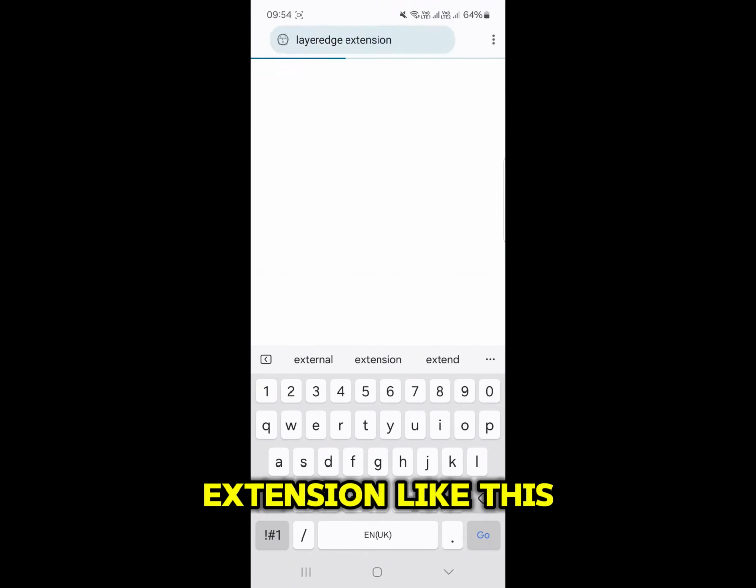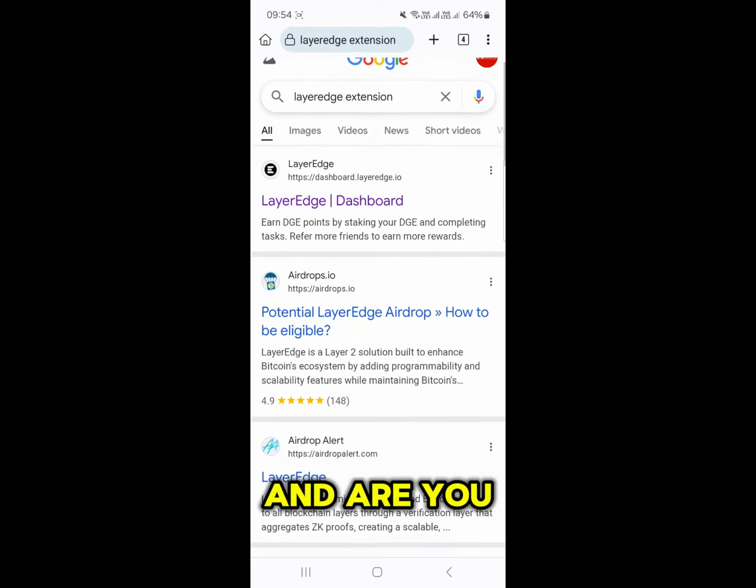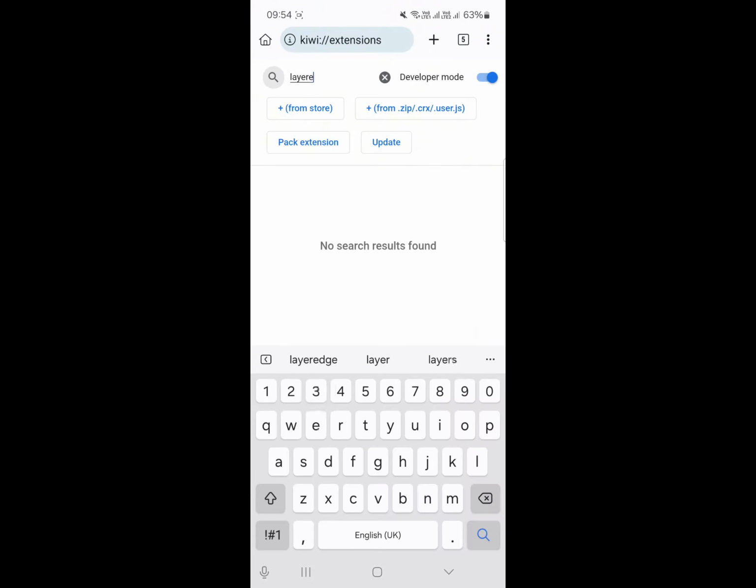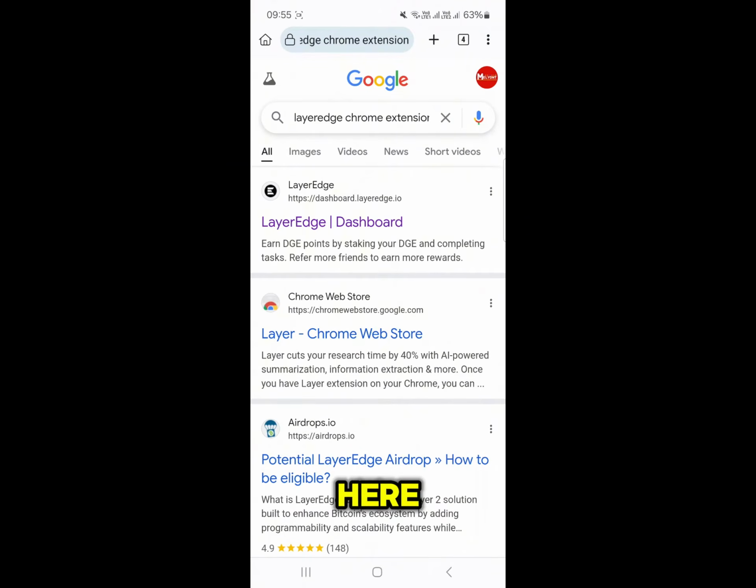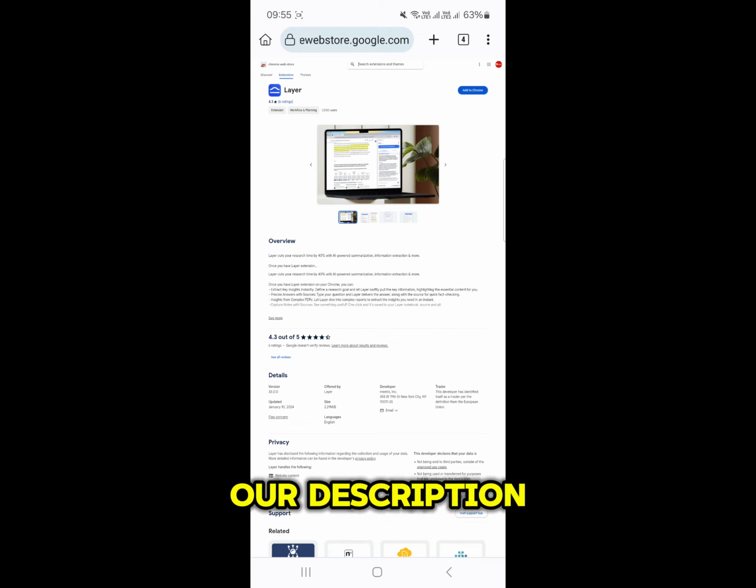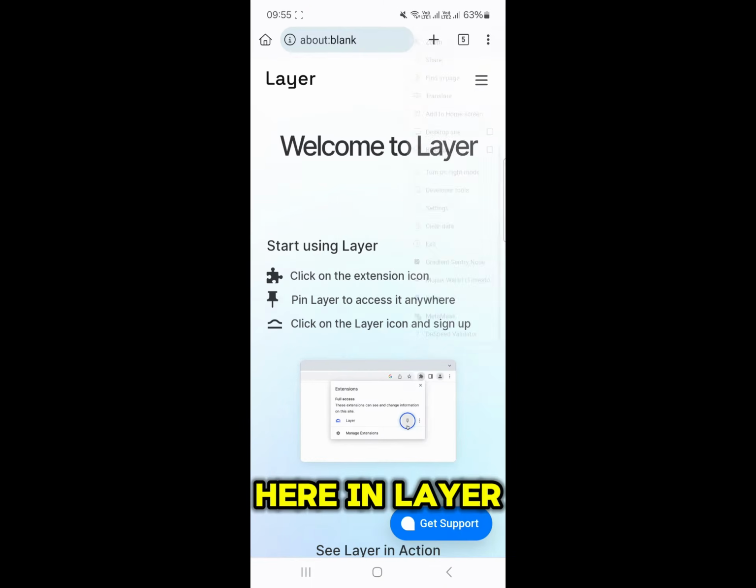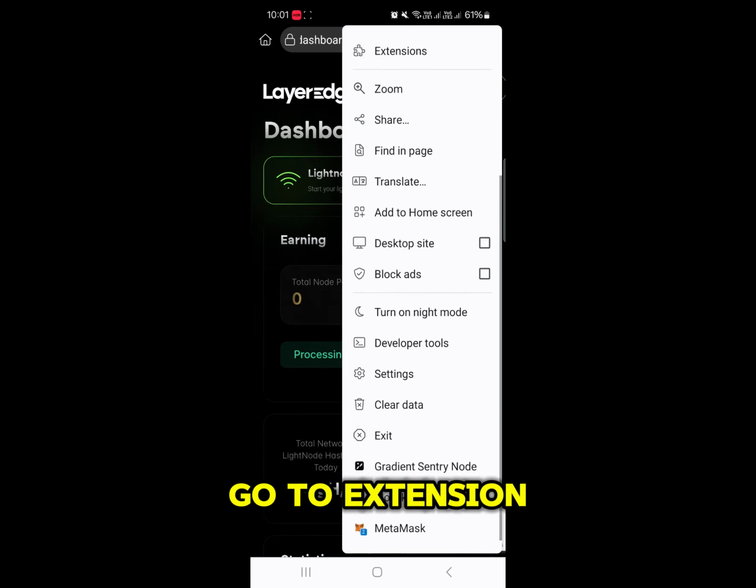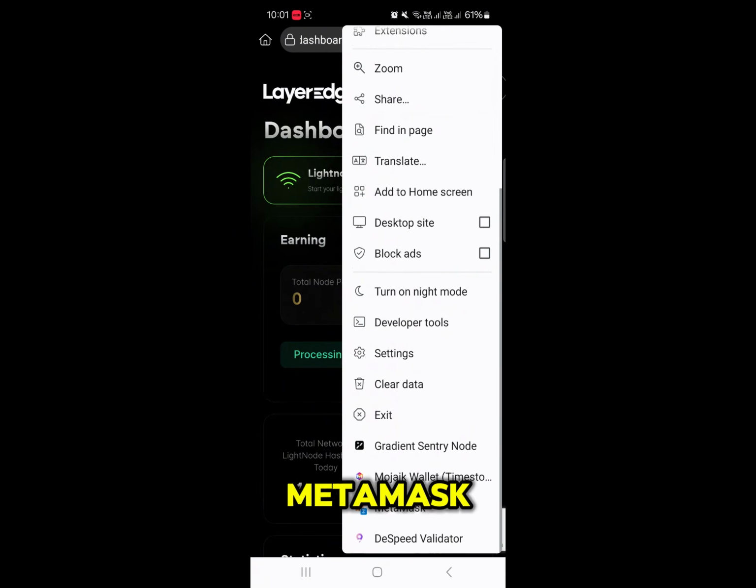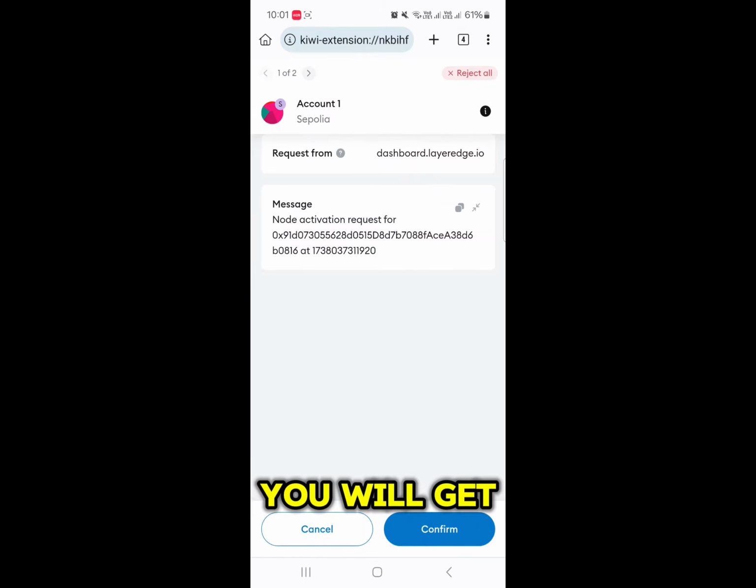Search for the extension like this, or go to extensions here. Layer Is extension download, you can see here. I will be mentioning it in our description. Don't worry about this. Now let's go here in the Layer section. I have found the solution for this also. Go to extension and go to MetaMask and you will get the confirmation.